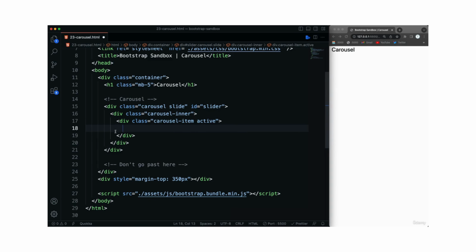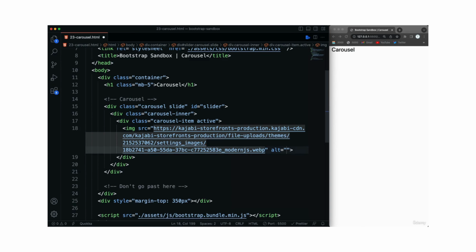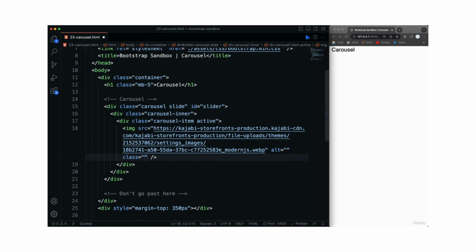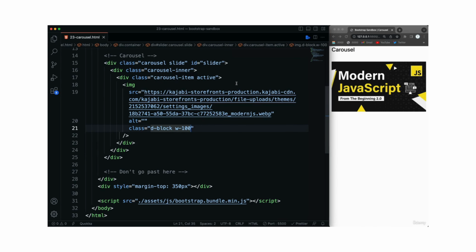Now I'm going to add an image in here, and the link to it is pretty long. It's one of my course images. If you want the exact image I'm using, you can grab it from the finished version, or you can use your own image. So let's go ahead and put an image tag in here. I'm going to paste in the link, which, as I mentioned, is very long. And then we're also going to add two classes. I want it displayed as block, and I want it width 100 of its container. If I save that, we should see the image. So it's my modern JavaScript course image.